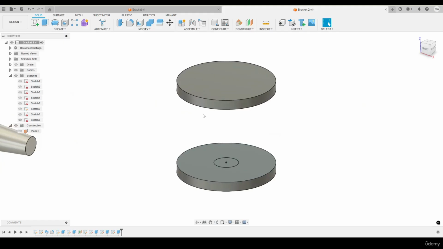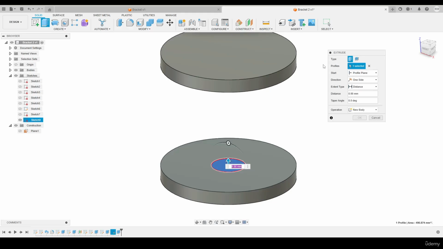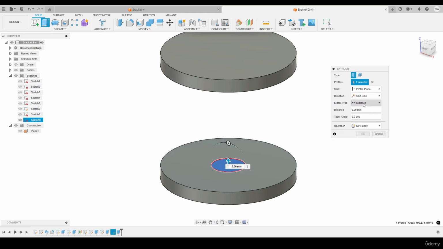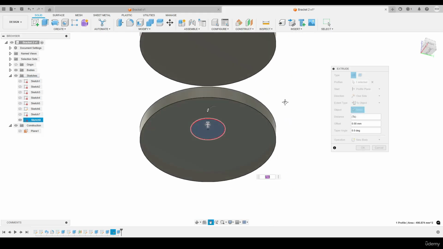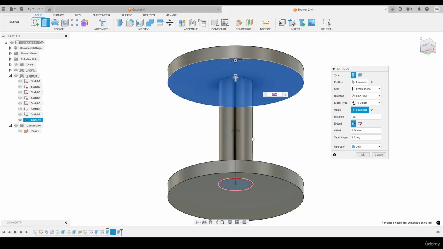So over here we've got 2 cylinders. I've drawn in a sketch on this face, this circle here. Let's go and extrude, select that profile. Again, we'll come under the extent type. Let's go to object, rotate the model. Now I'm going to select this face here, click once, and you'll see we're extruding all the way to that face, pre-calculated. No need to specify any distances.